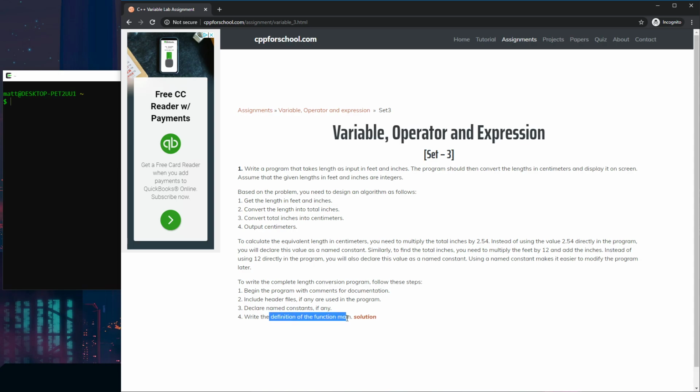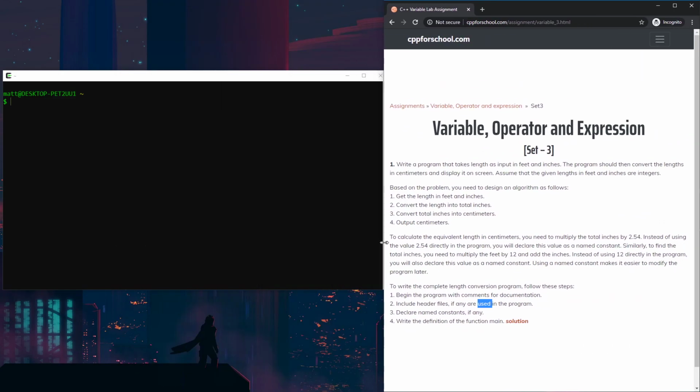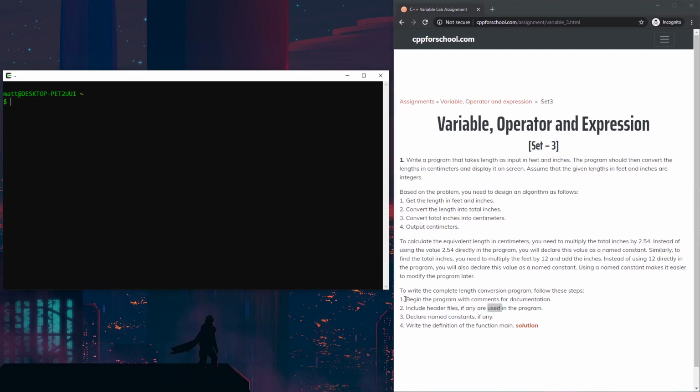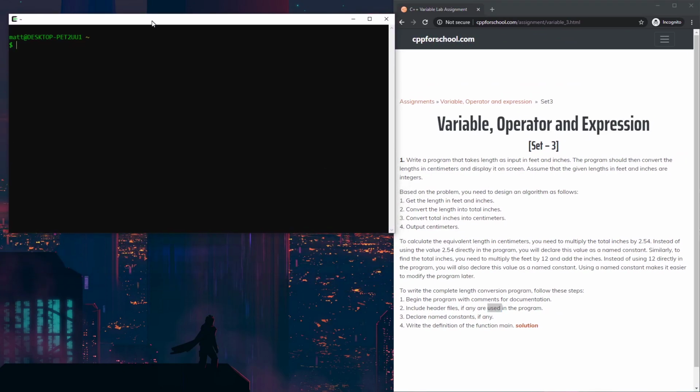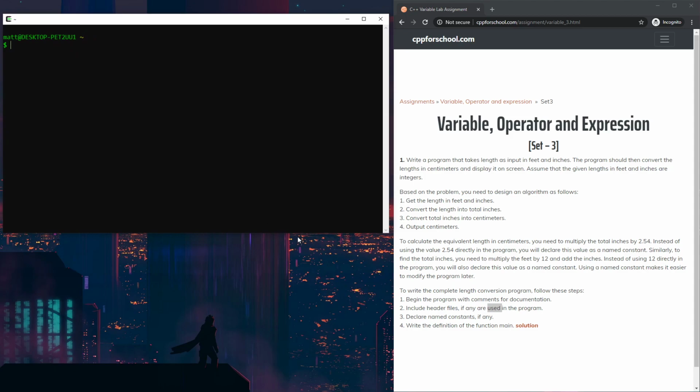Write the definition of function main. Include header files, if any are used in the program. This is an assumption: if you're using something and you don't include it, you're going to get an error. I don't know why they even state this, but I guess it's because you're learning and maybe you forgot. Obviously, if you're using something, you need to pull from a header. You have no option but to include it, or it just won't work. It's kind of a weird step to state.